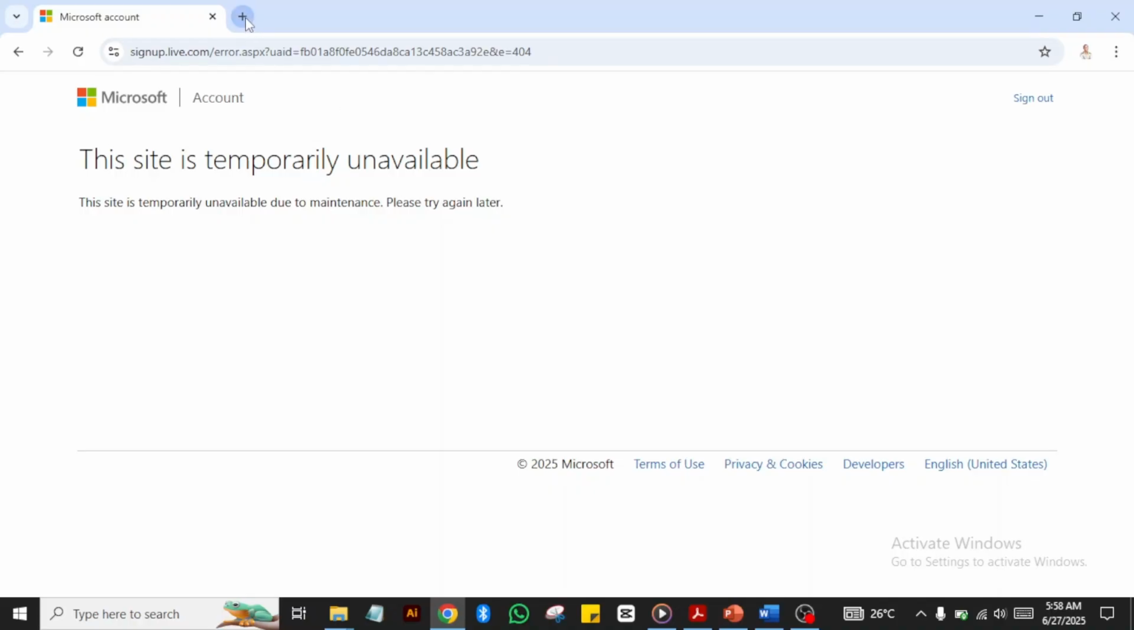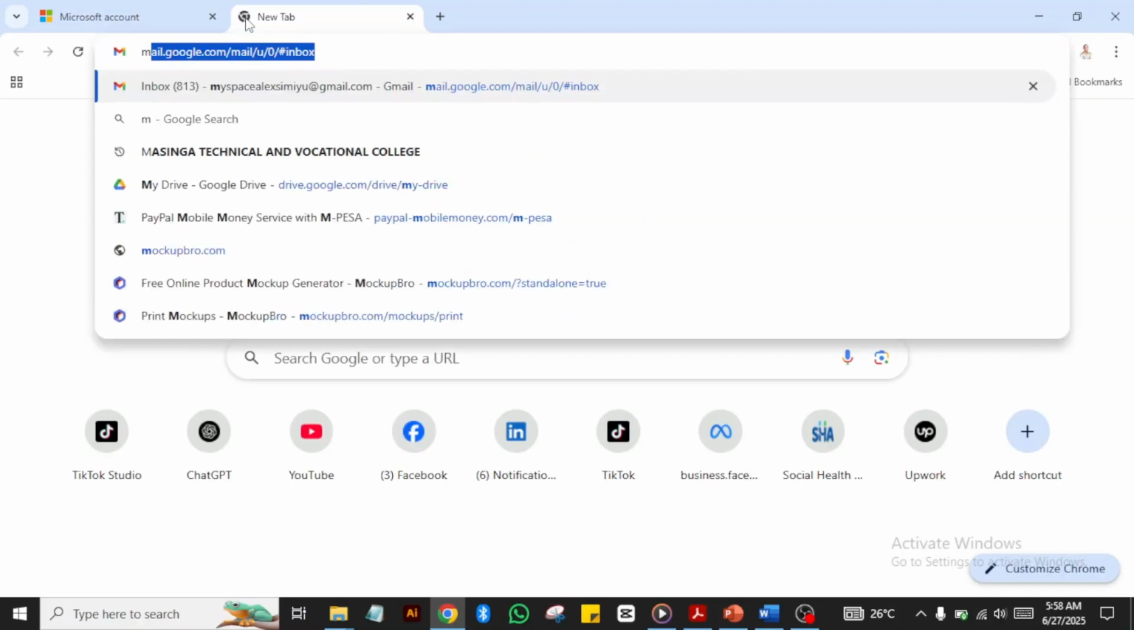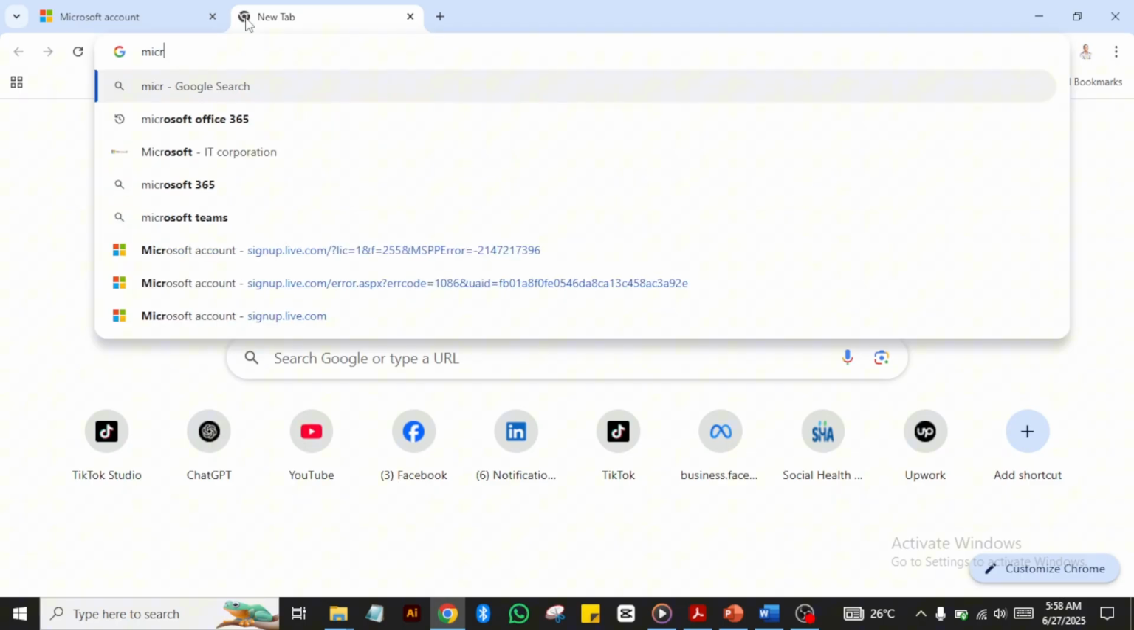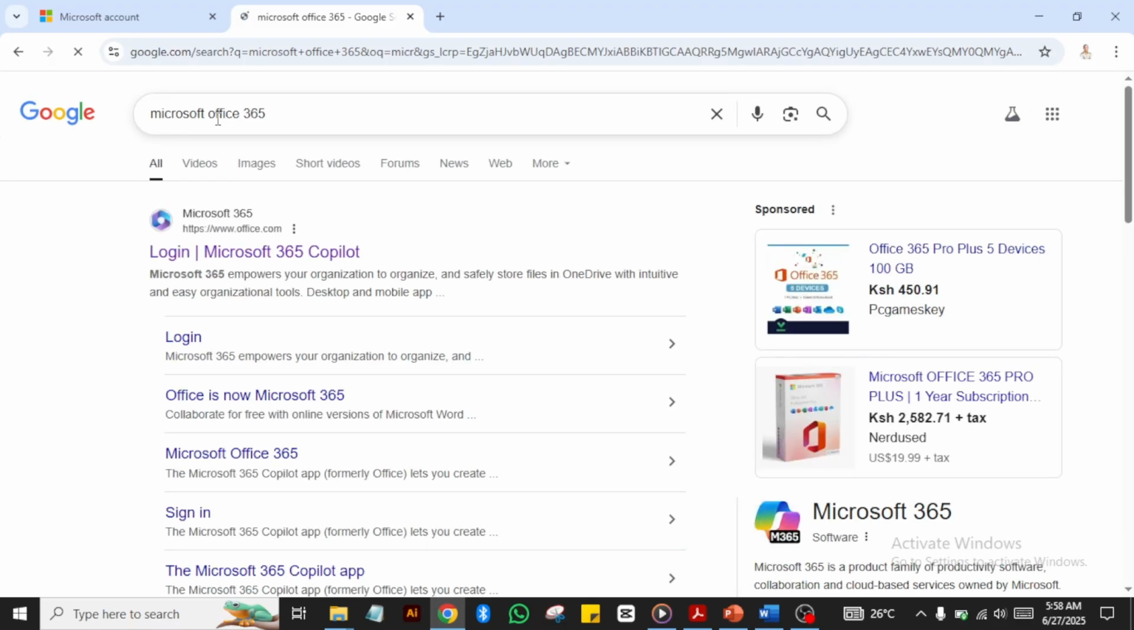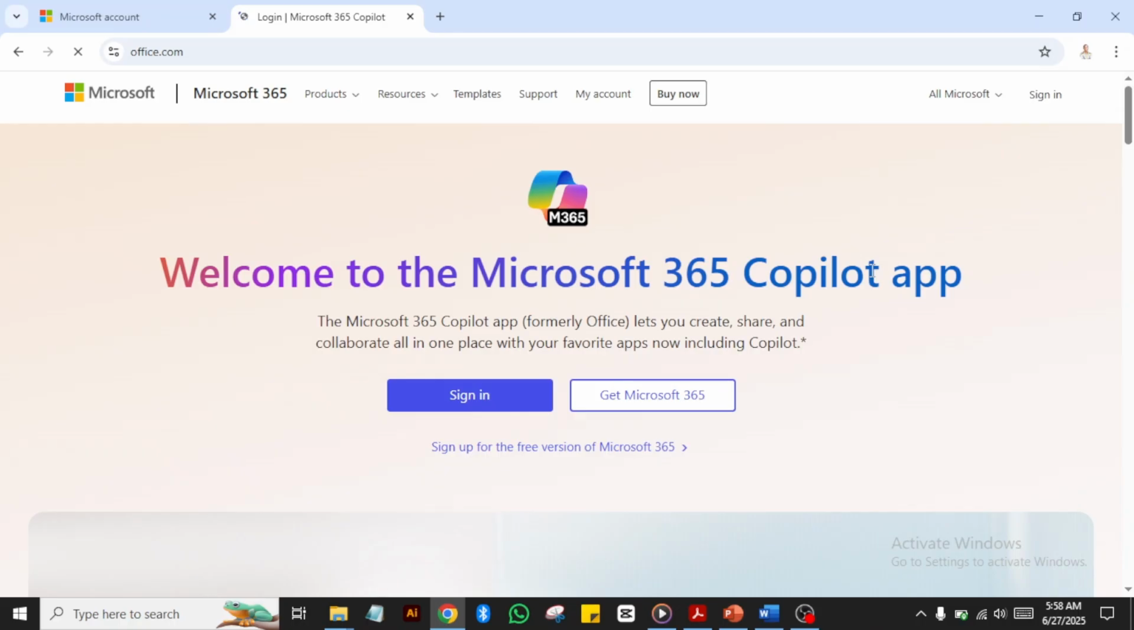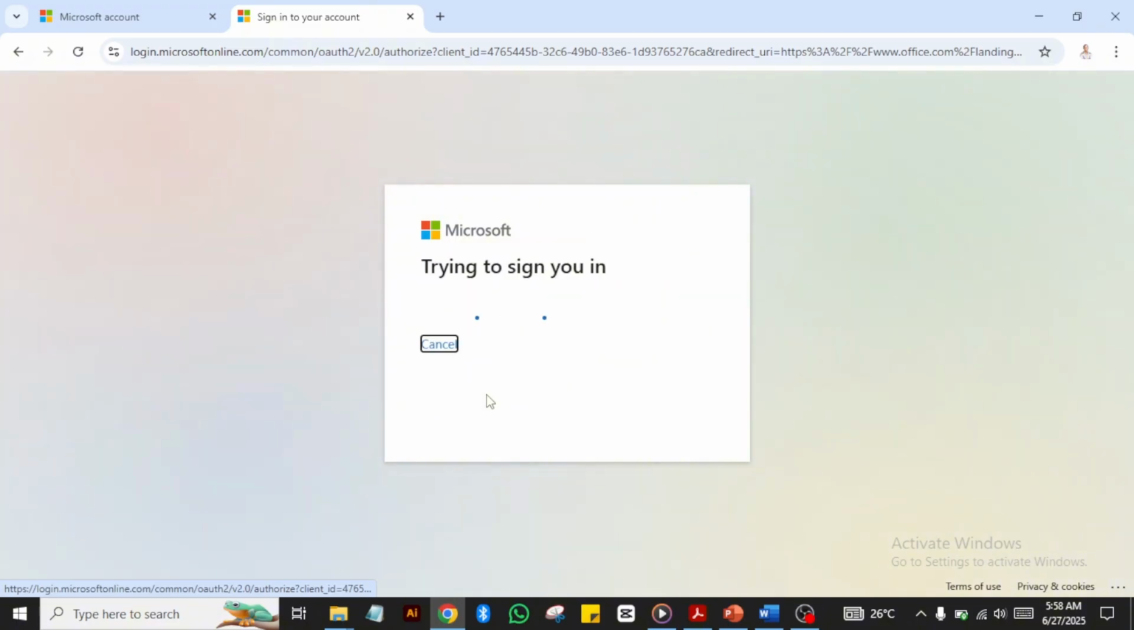Now you can go to Microsoft 365, Microsoft Office 365, to access this software. I've told you this is Microsoft 365. And then you can sign in with the Microsoft account that you have created. It is a very serious process. You need to read the instructions it provides before you log in and sign in.